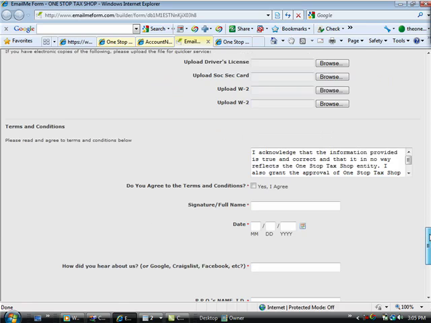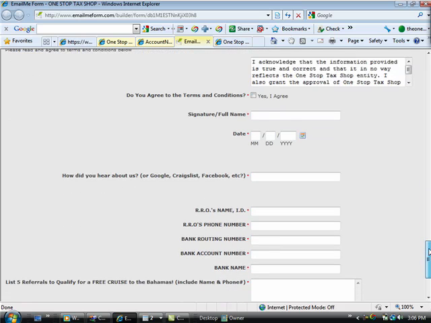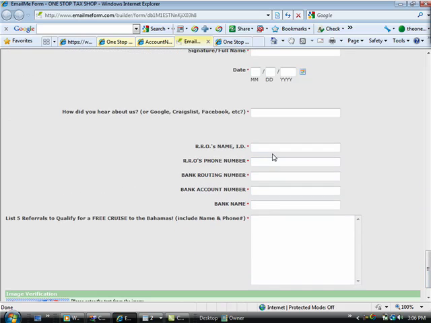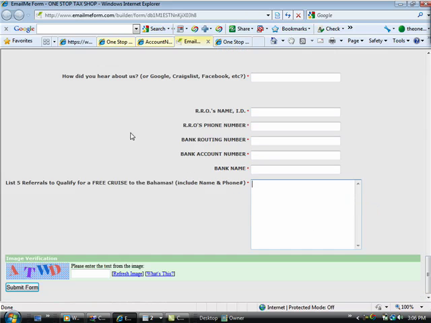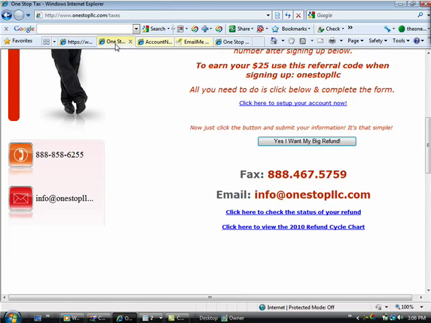And then make sure that you have the signature on the client organizer. And if you do, click the Yes, I Agree button. The customer types their name in there, sign it and date it. And how did they hear about us? If you're the RRO, put all of your information here and the customer's bank routing number and account number in the bank name. And of course, the mandatory 5 referrals. At that point, click submit form and you are done. Wait on the phone call from corporate.